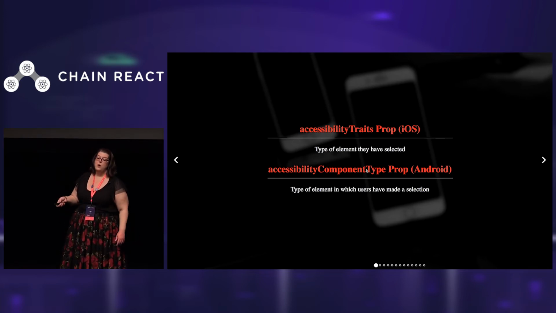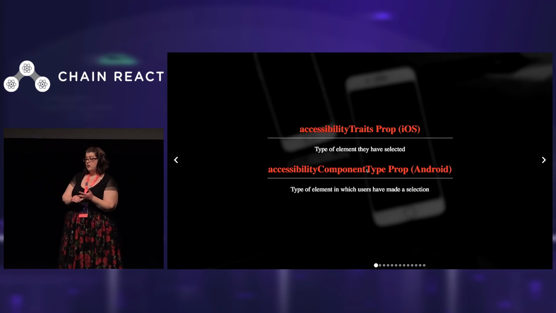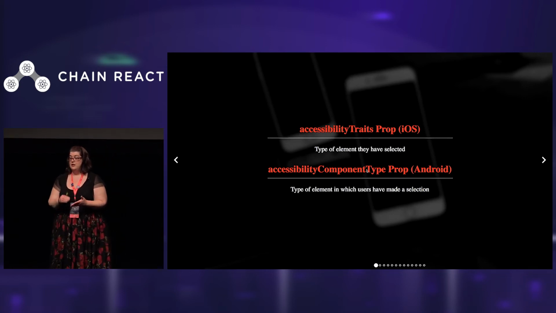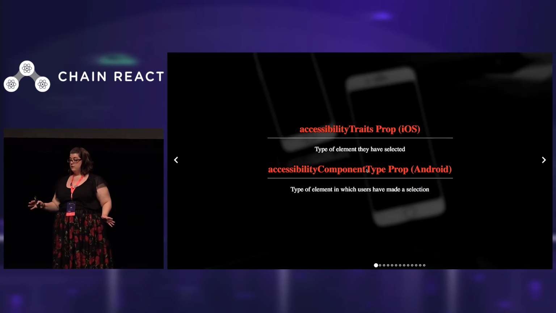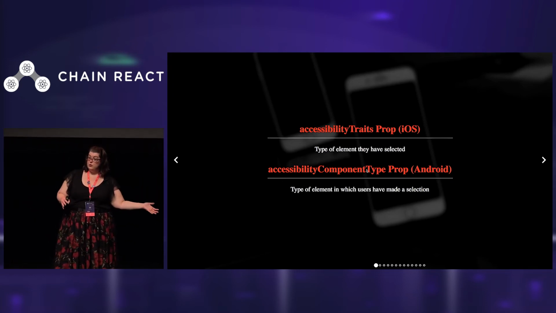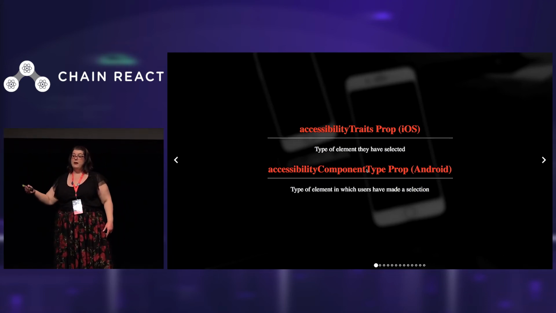For accessibility component type, the type of element is what they've selected. So what we're talking about here is, is it a button? Is it a radio button and it's checked? Is it a radio button and it's unchecked? And none. That's all you have. So one is for identifying the element upon which you clicked, and the other one is for identifying the element where you made a selection.